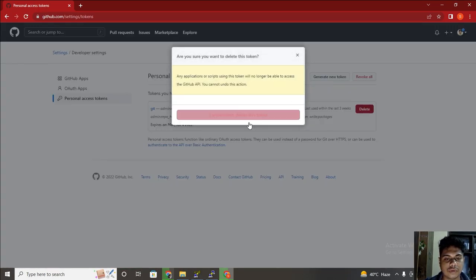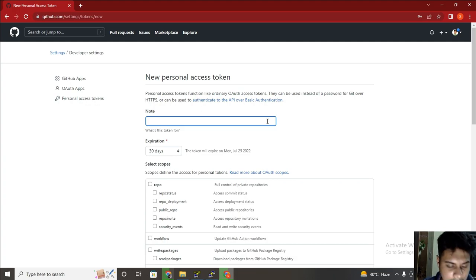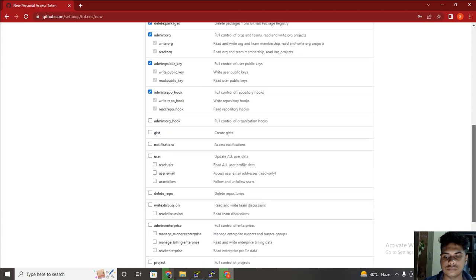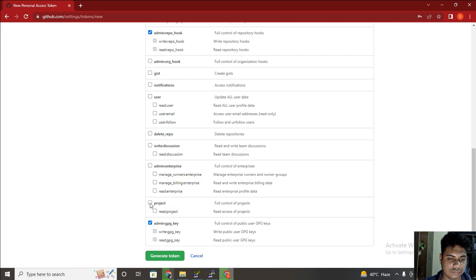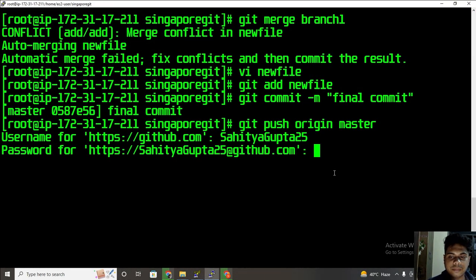So now it's time to generate a new token. Okay, now it's time to enter the password first. To generate the token you can write anything, and just take all this stuff. So now copy this and paste here. Now it is pasted. Now it's time to press enter.